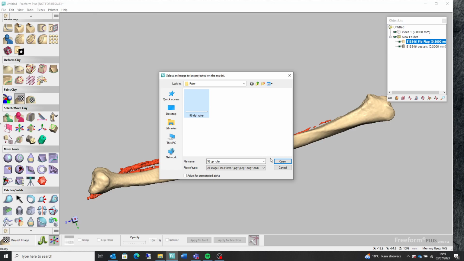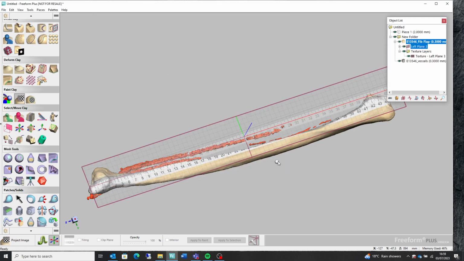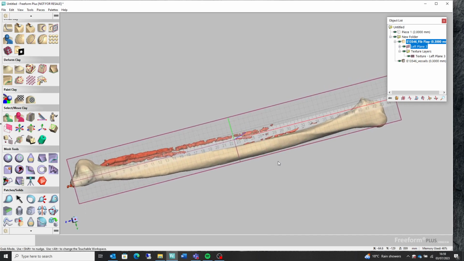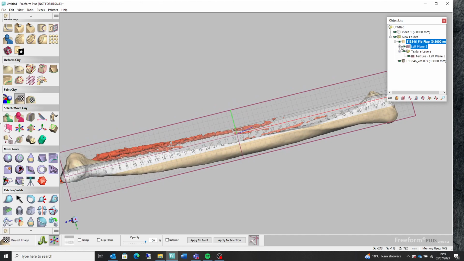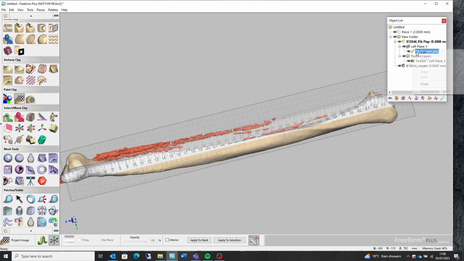So if I select this image, it'll open up a plane and put the ruler on that. It won't be in the right orientation, so we just need to make a few adjustments and correctly scale it as well. So the first thing to do is, in the plane that it's automatically created, go to the ruler image, right click or back click on the haptic device, and edit.